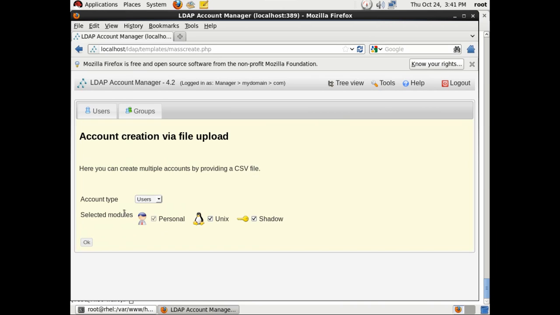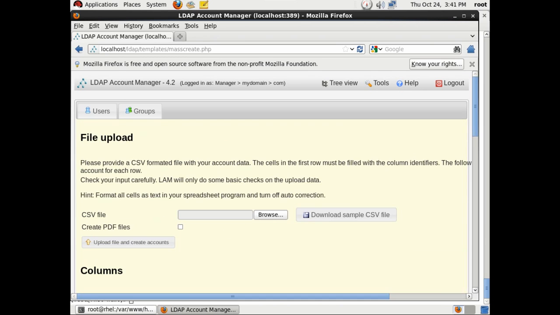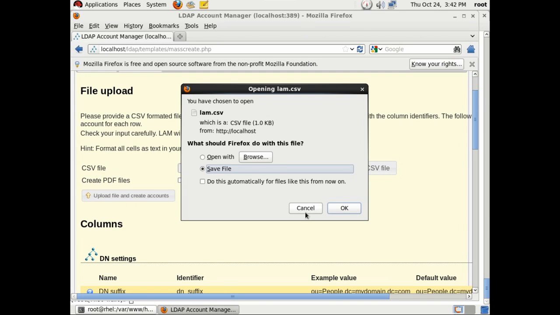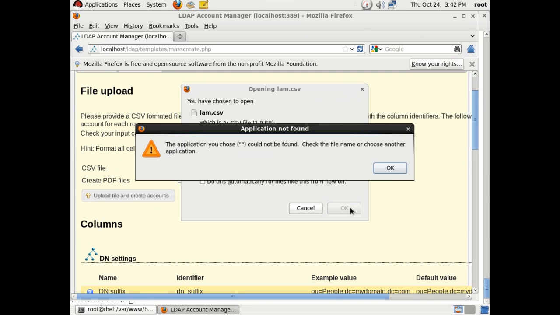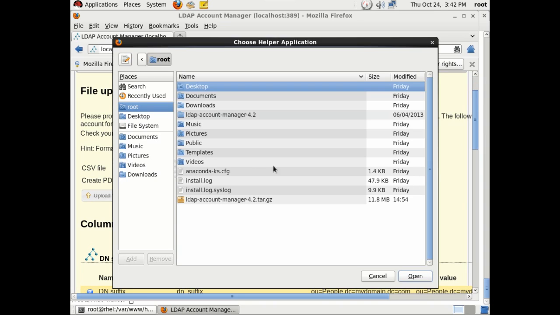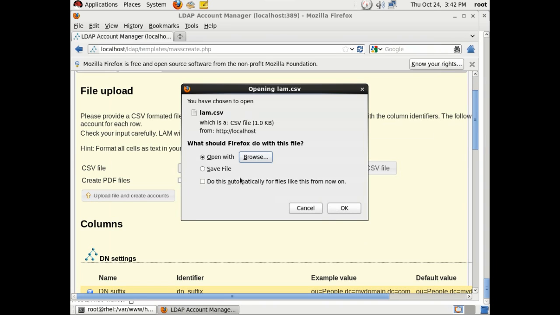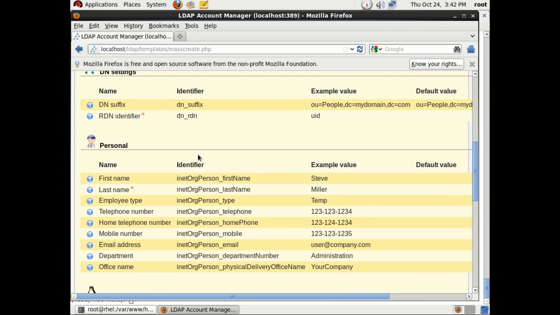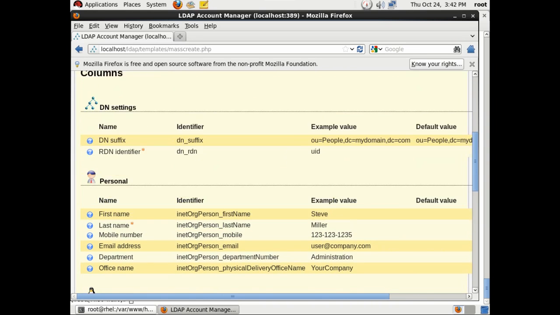You can create multiple accounts by providing a CSV file. A template sample CSV is also available there, but I cannot open it because LibreOffice is not installed. Leave it. Okay, so click on browse and just click on upload, and an individual PDF will also be generated if you tick there. So go to user.